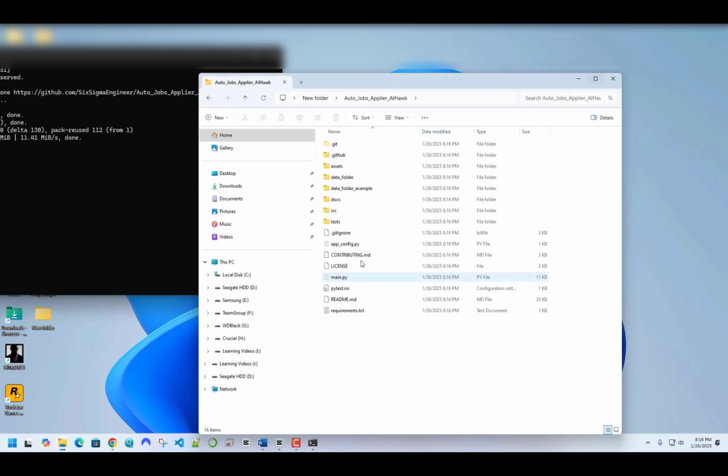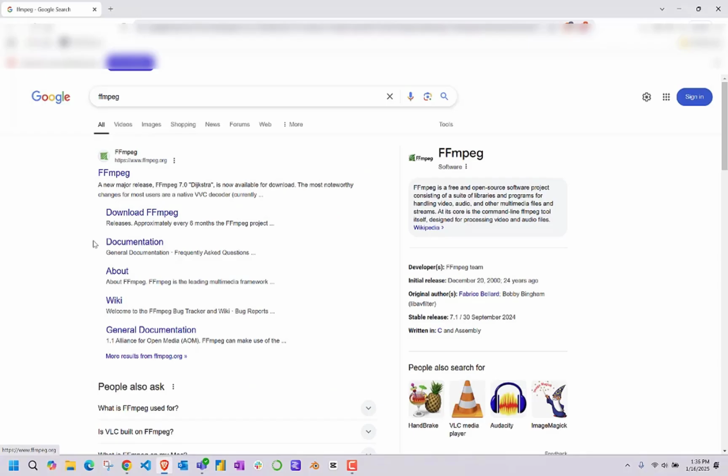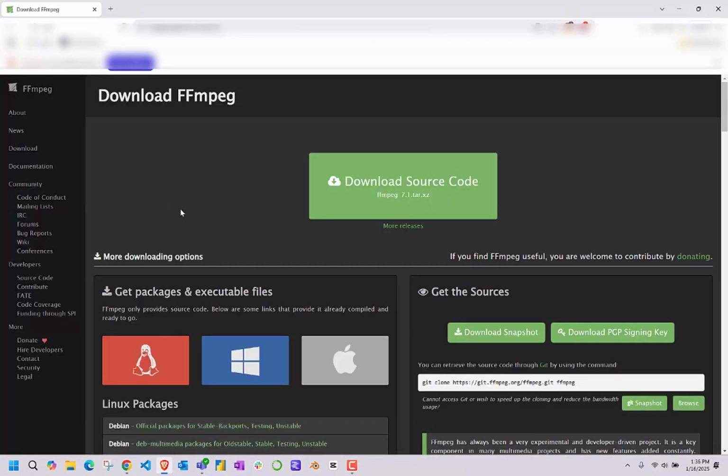Next up, let's install FFmpeg. FFmpeg is a powerful open source tool for processing audio and video files. It's widely used in AI projects for tasks like converting file formats, trimming or merging media, and even extracting audio or frames from videos. Many AI applications rely on FFmpeg in the background, so it's a great tool to have set up on your system.